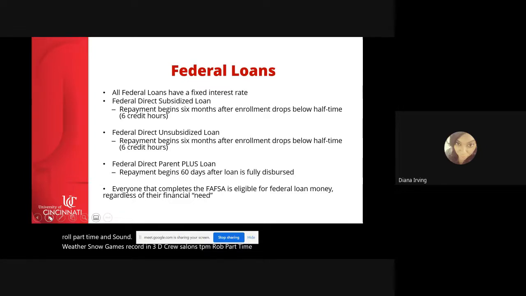payments required. Now, the parent can have a Parent Plus loan. They can apply for that. Unfortunately, there is a slight credit check with the Parent Plus loan. The repayment begins 60 days after the loan is dispersed, or you can opt into having no payments while your student is in school. The first two loans in the student's name can never be transferred out of the student's name. The Parent Plus loan can never be transferred out of the parent's name.